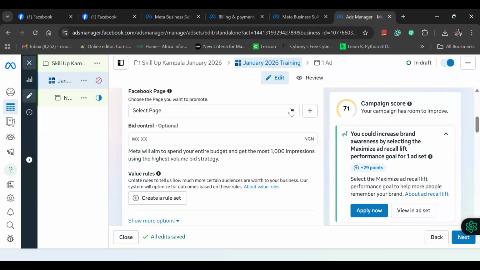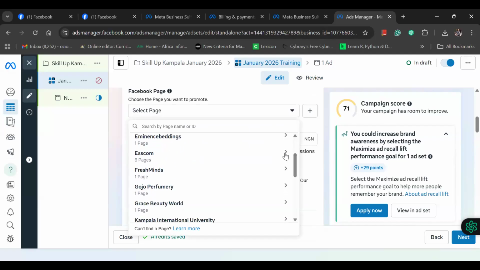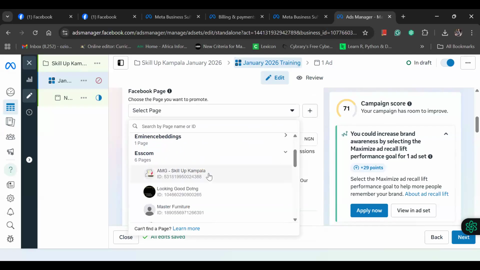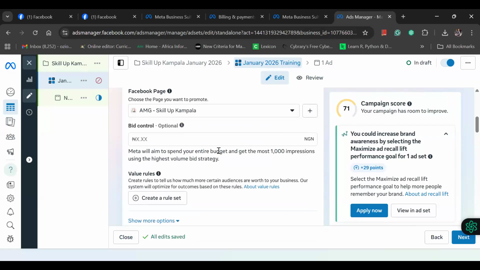Here you select page. This is the point where you select a page. So for here, I'm going to select Scale Up Kampala. You can see that the page is Scale Up Kampala because if you're managing many pages, you can select the particular page you want.